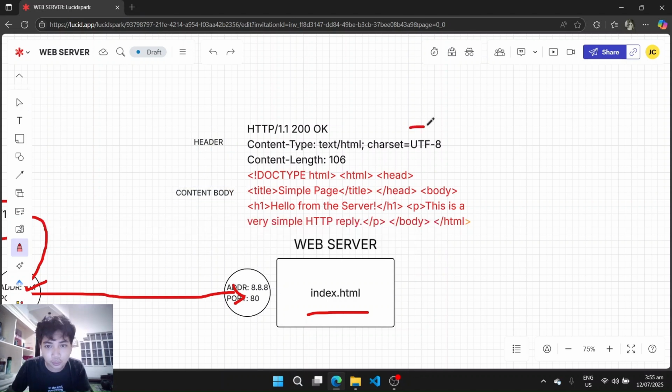So for the header part here, we got 3 lines. The first line is just an indicator for the client that the server successfully found the requested web page. For the second line here, it basically describes the type of content in that web page. In this case, it's a text HTML. And for the third line, it indicates the size of the content body of the web page.